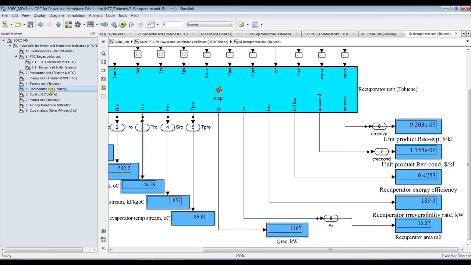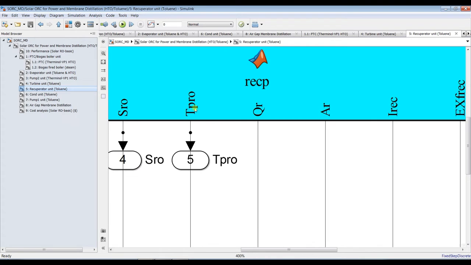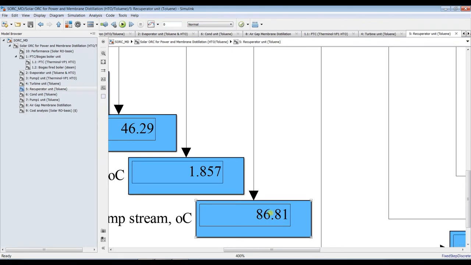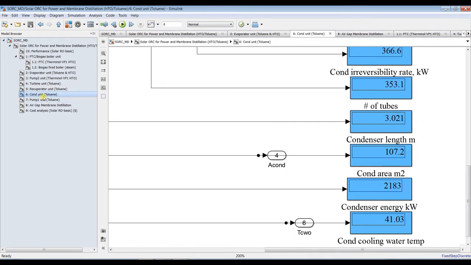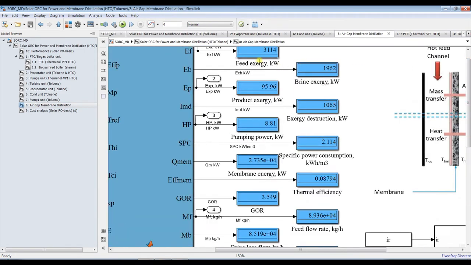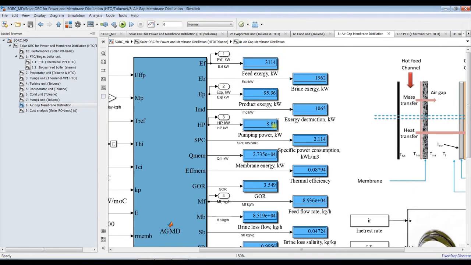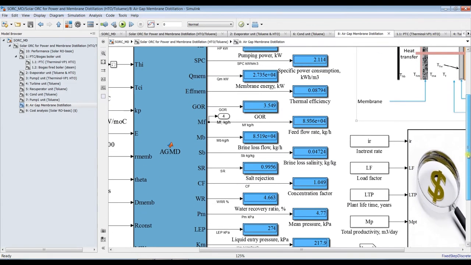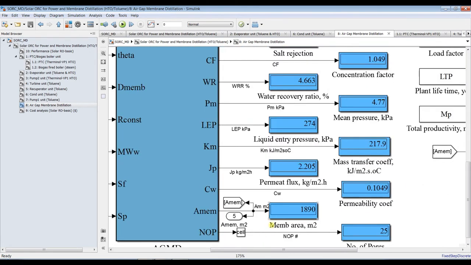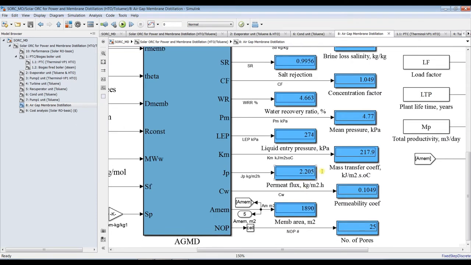Okay, and we have here a temperature from the pump coming from the recuperator unit, or recuperator out, as you can see here. The temperature going from the recuperator unit should be 86 degrees Celsius. Okay, and for cost analysis, this is your membrane distillation results, your power is around 8 kilowatts for 100, and GOR around 3.5, normally around 3.5 from 1 up to 4, membrane areas and efficiency and some cost parameters.